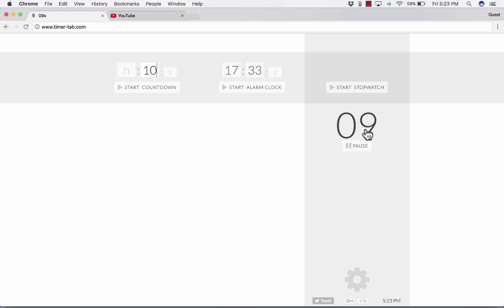When you get to Timer Tab, immediately the stopwatch starts counting. So this is great if you want to just time how long it takes someone to do something. Okay, and if you want, you can pause it, you can resume it, you can start the stopwatch over again.